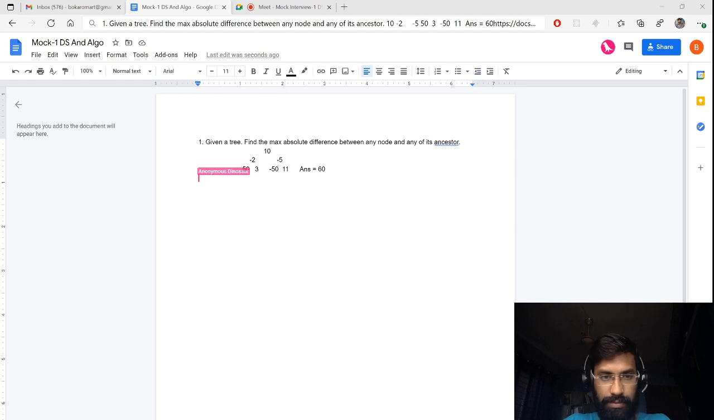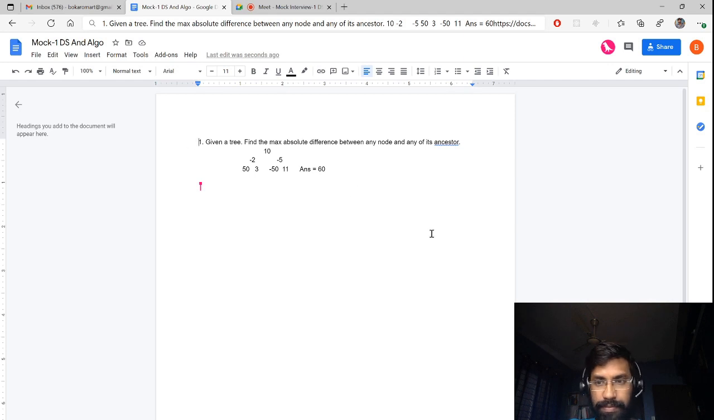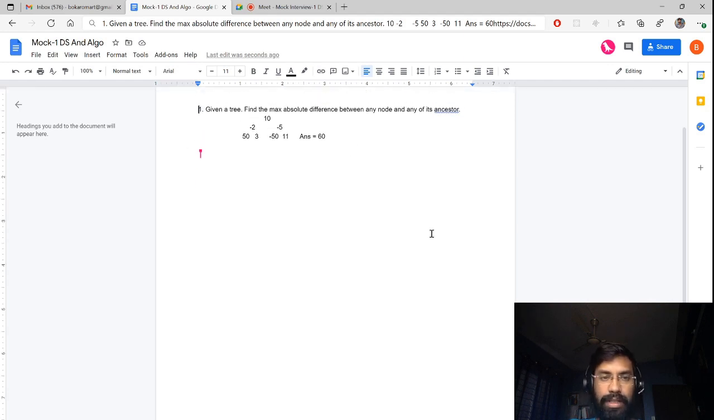Should I make some function kind of thing? Yeah, you'll have to write a function which will take root as an input, and you'll have to return the maximum absolute difference. Are you writing somewhere? I'll start. Okay, yeah.